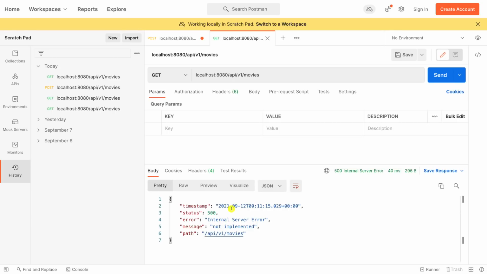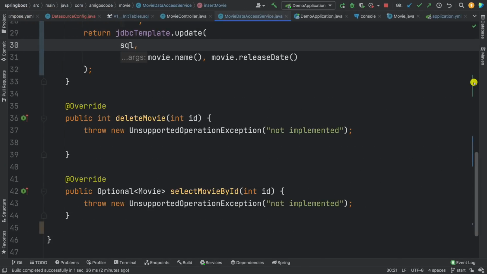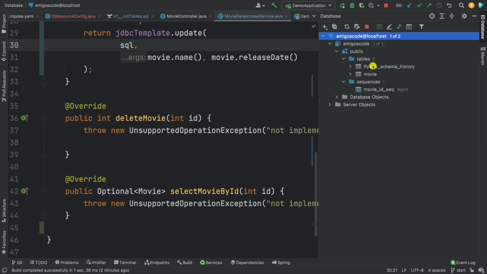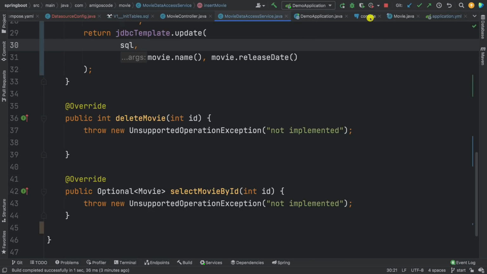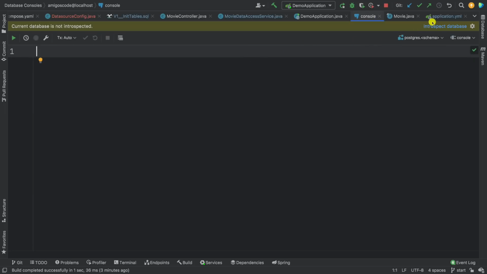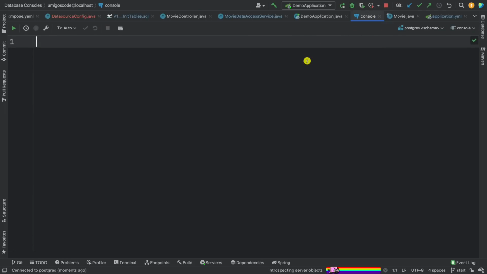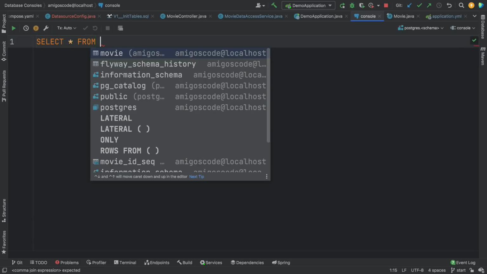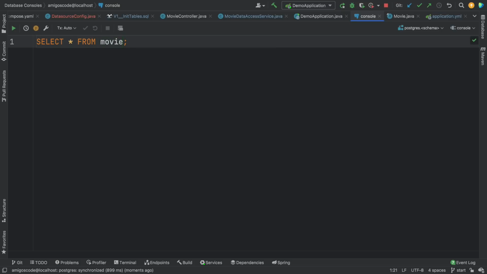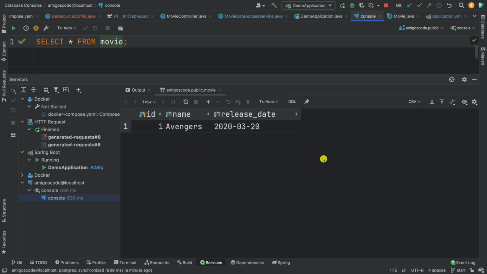So now if I go back to IntelliJ, and in here, let's open up the database, and you can see that we have the movie. And in fact, I have this console right here. So let me say introspect database, and here I can say select star from movie. Let's run this by clicking on the play button. We have Avengers, so this is nice.